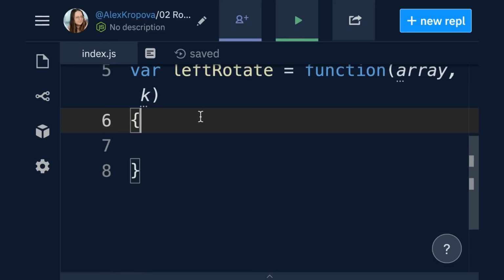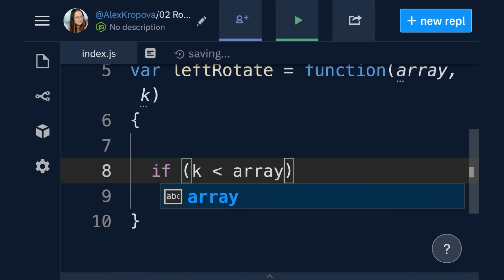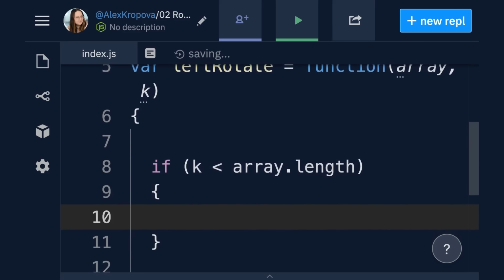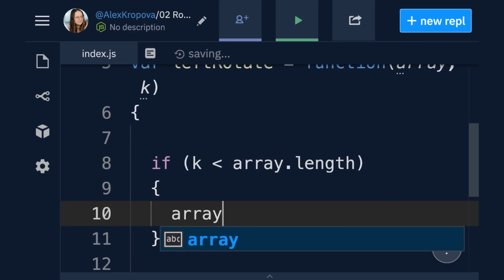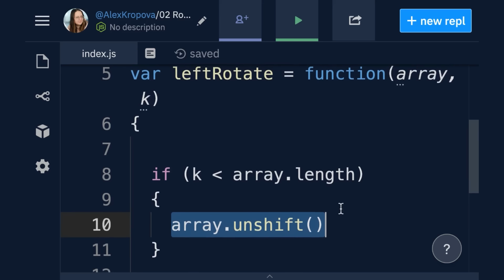So let's perform the check for the edge case. That means making an if statement to check if k is less than our input array.length. So k must be less than the number of elements. Then we're going to use the unshift method, calling array.unshift. The unshift method adds new items to the beginning of an array. It will add the new items that we put inside the parentheses to the beginning of this array and return the new length.